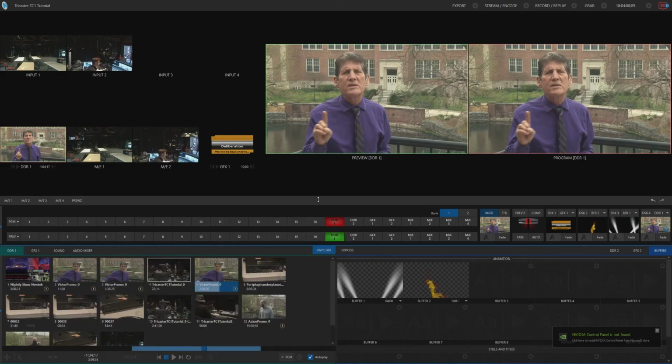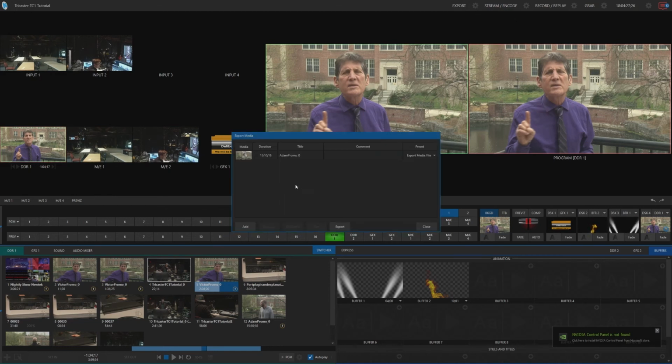After the stream is finished, you'll probably want to export whatever video you recorded or your file somewhere for your portfolio or for other media arts production. For that, you'll go up to this export button. You'll click on the gear icon and open up the export media.